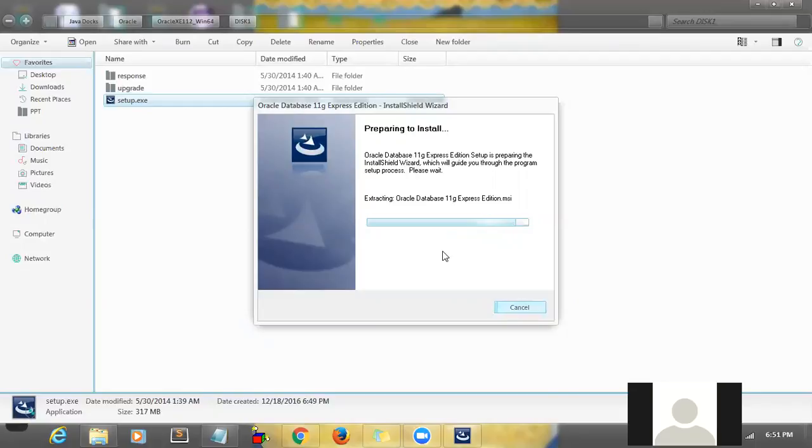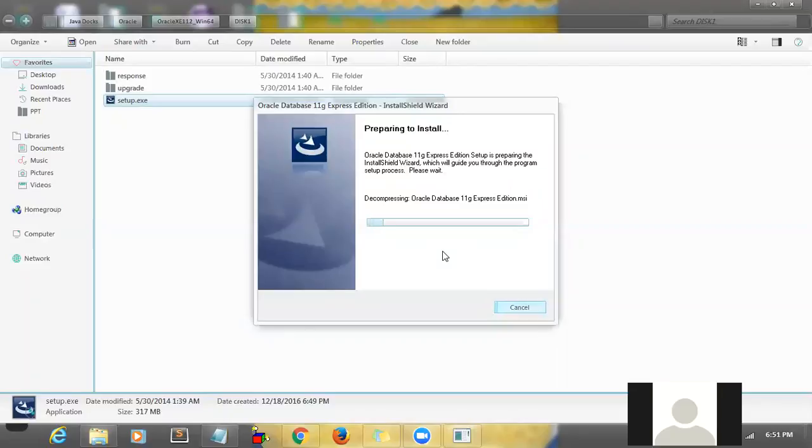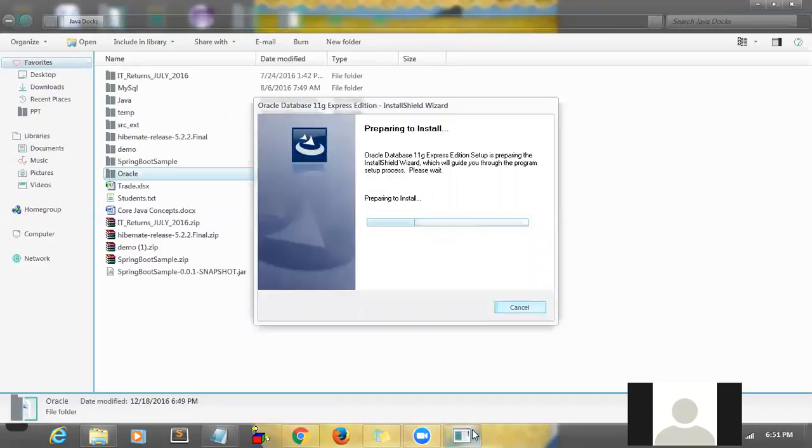And I will tell you one more point. When we are doing core Java, at that time when we try to connect to some database, we used to add a jar as part of the classpath, right? MySQL, Oracle jar. Now also you will get that jar once your installation is done. How you will get that jar, I'll show you. First, let it install.